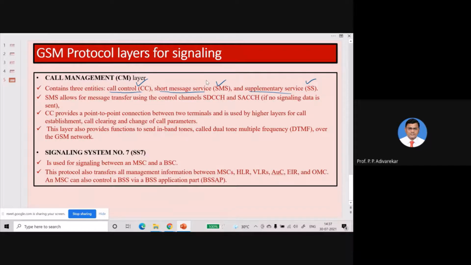SMS, as we know, allows messages to transfer using different channels. Those are called control channels, like SDCCH and SACCH. SDCCH and SACCH are a type of control channels that are standalone. The first one is SDCCH, the standalone dedicated control channel, and SACCH, the slow associated control channel. These channels are used for control purposes.